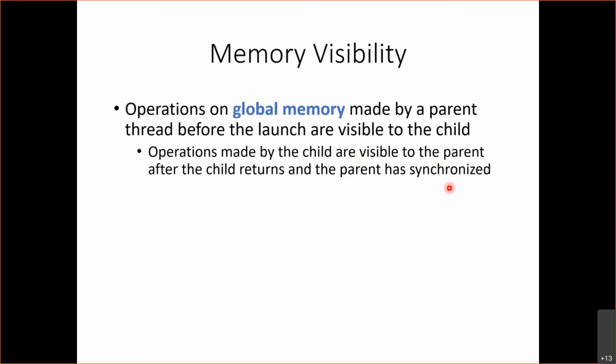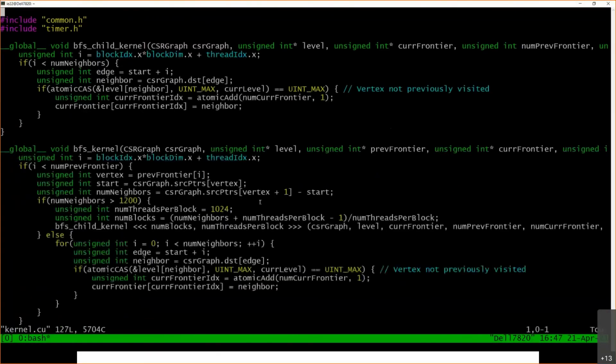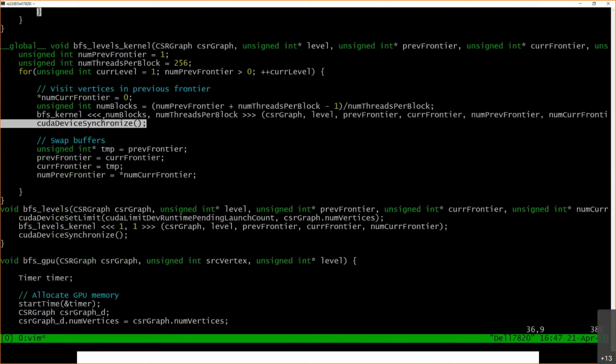This goes back to what we did over here. Here we had a CUDA device synchronize because we wanted to wait for the BFS kernel to finish so that we can read the num current frontier from global memory. If we don't have the synchronization, I have no guarantee that my parent kernel will see the new value of num current frontier. The changes to global memory made by the child are not guaranteed to be visible by the parent until after the parent synchronizes.